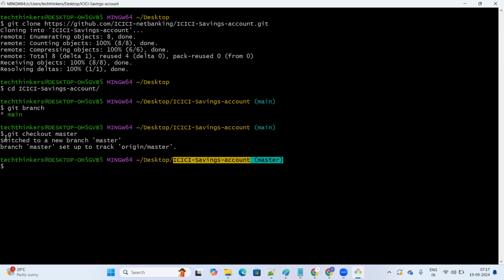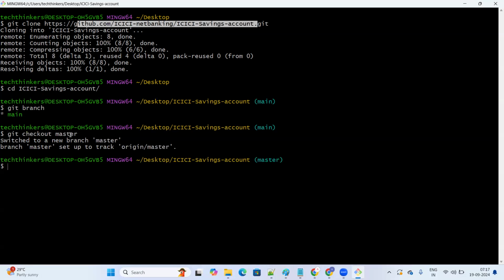You got it right, when we are checking out a new branch. New branch in the sense the branch is already existing there in the remote repository. We are not creating any new branch. We just clone the repository from the remote, and we are trying to check out the branch called master here.